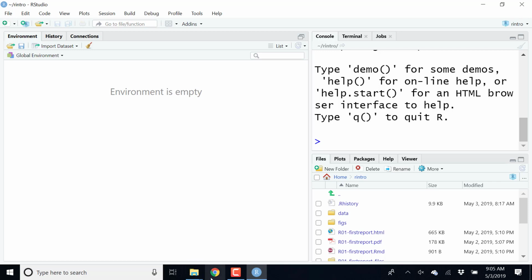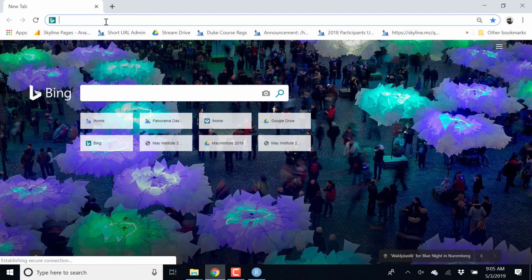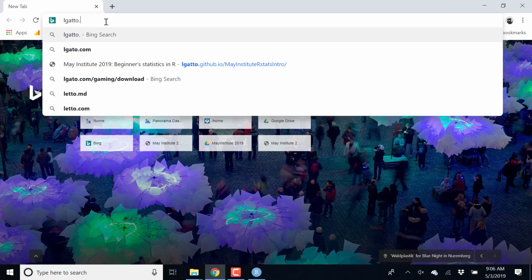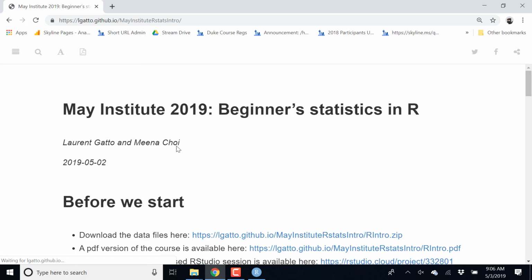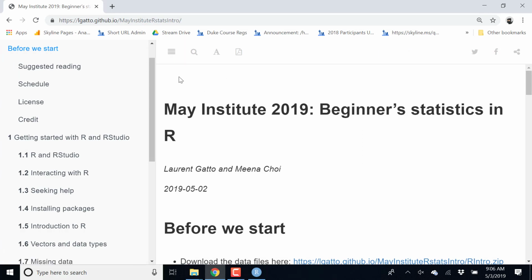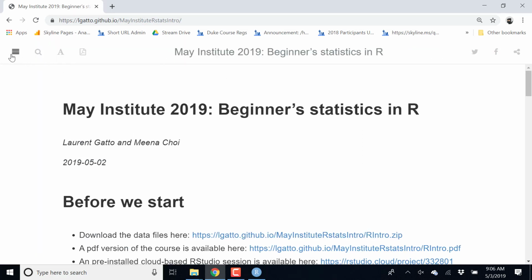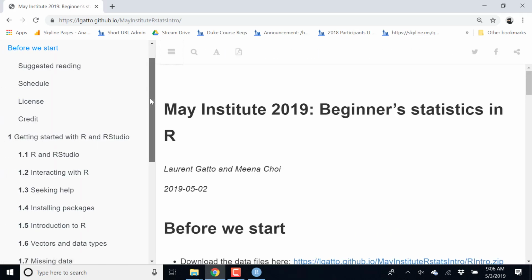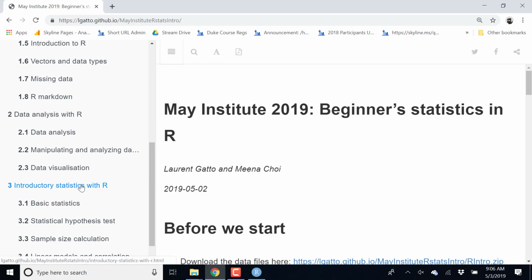So, just a couple of things. As for what you downloaded yesterday, here are the materials, and you can see everything. Today, if you go there, here you can see the list button, and then you can click this. We will work on introductory statistics in R today.